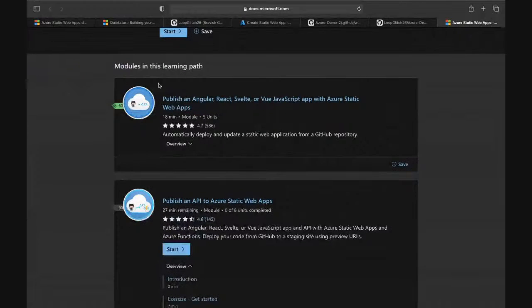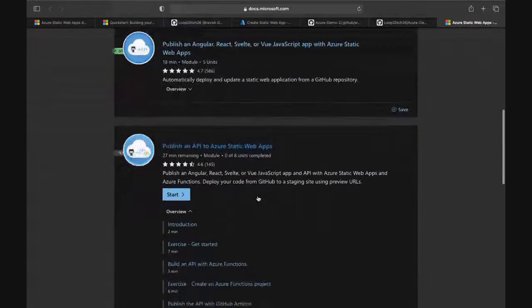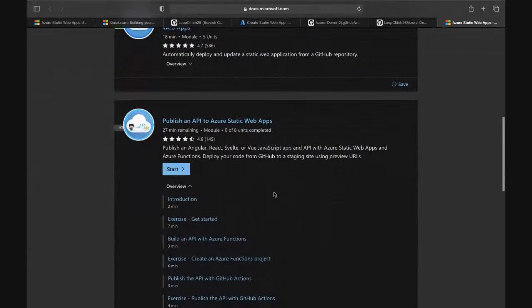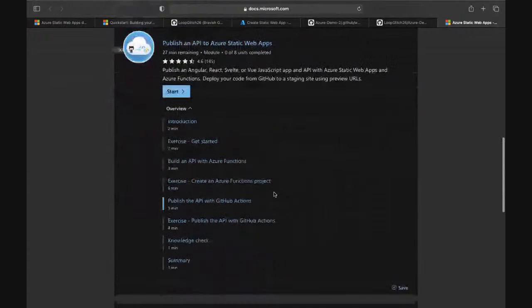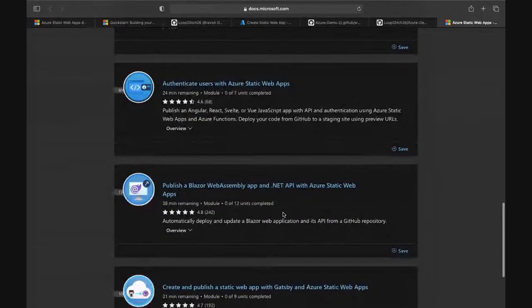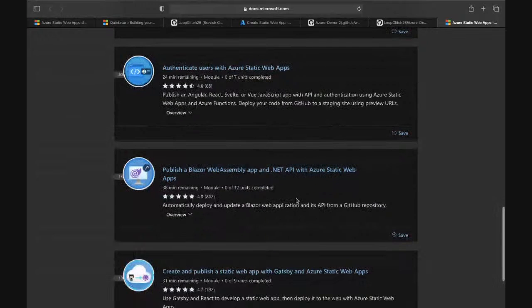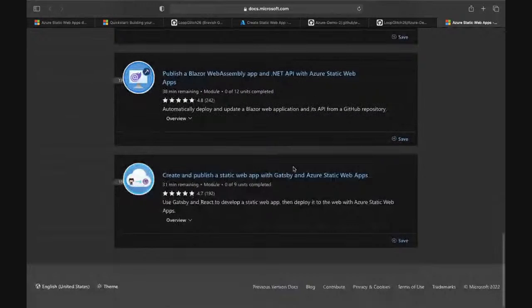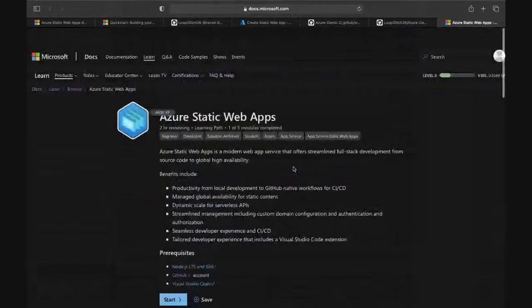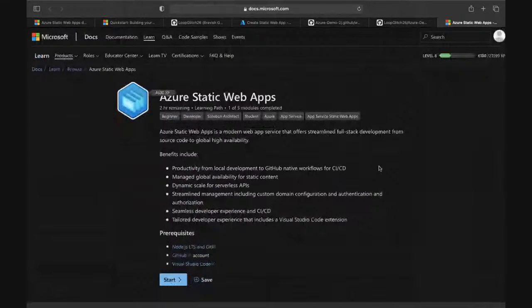The different modules are that you can publish an Angular, React, Vue, JavaScript app using Azure Static Web Apps. You can also publish an API to Azure Static Web Apps. You can authenticate. You can also publish a Blazor WebAssembly app and .NET API with Azure Static Web Apps. You can also create and publish a static web app with Gatsby and Azure Static Web Apps. This is a wonderful resource that students can find out, provided freely by Microsoft Learn.